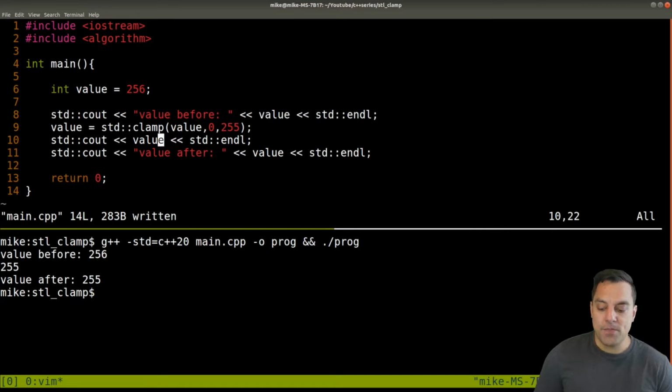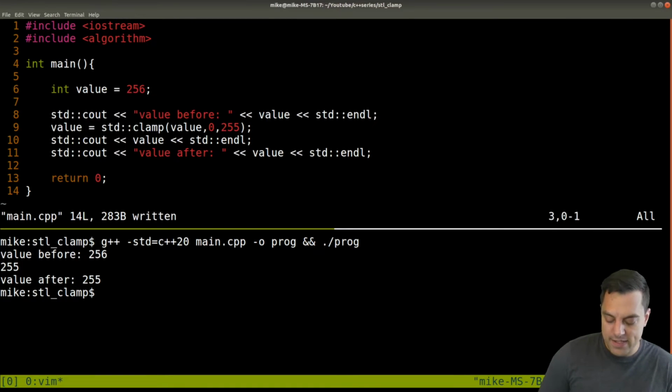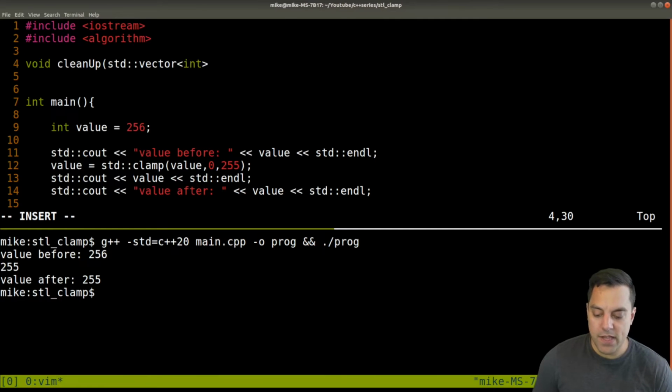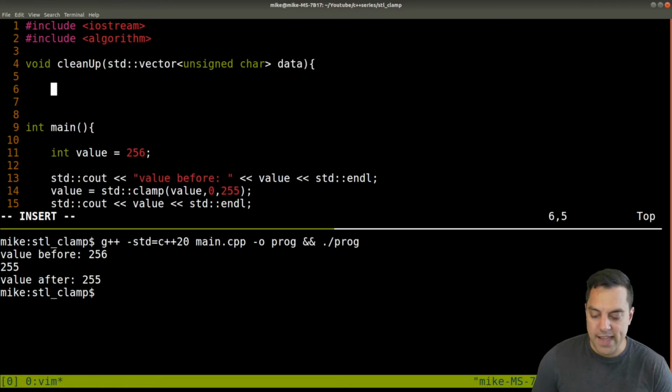Okay, so where might we use this? Let's go ahead and do a little function here. I'm just going to call it cleanup here. And we're going to pass in a vector of ints here. Okay, actually, let's do unsigned char. And I'm just going to say the data here.